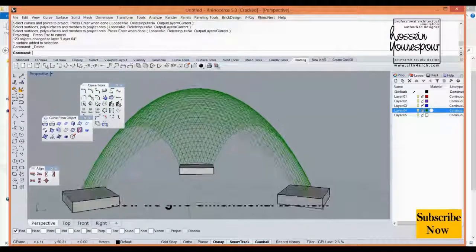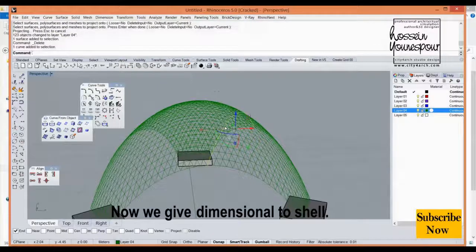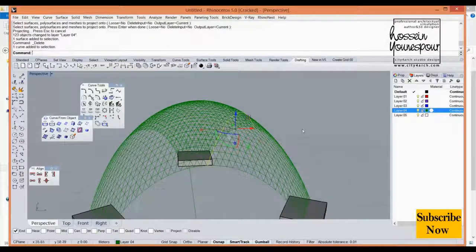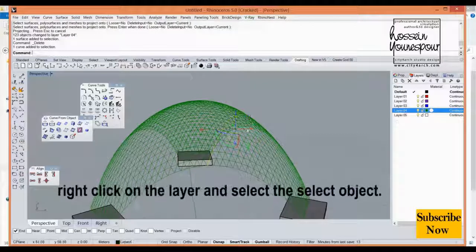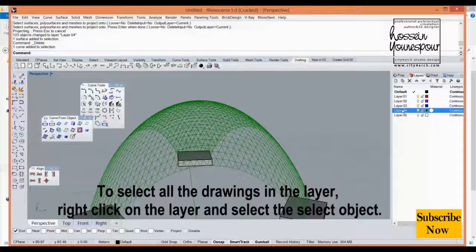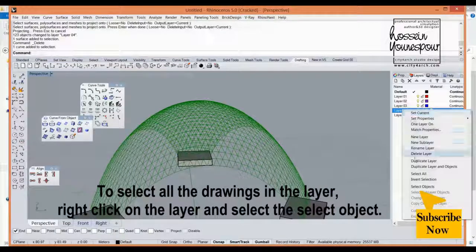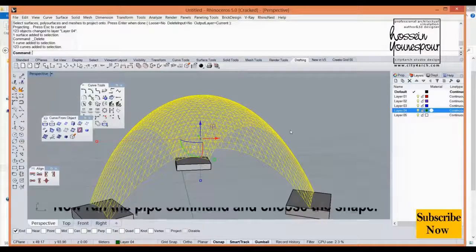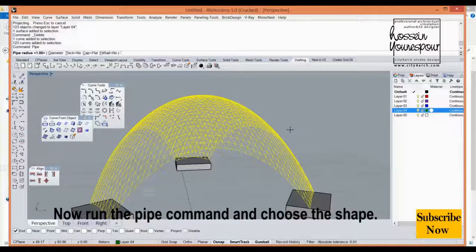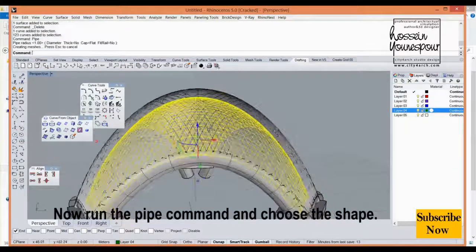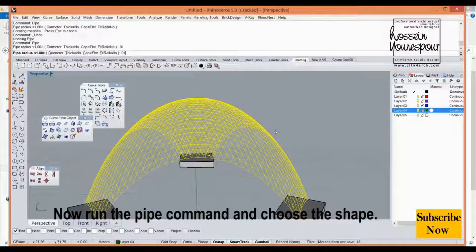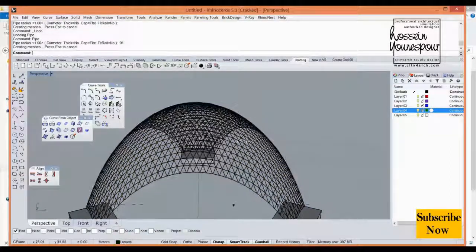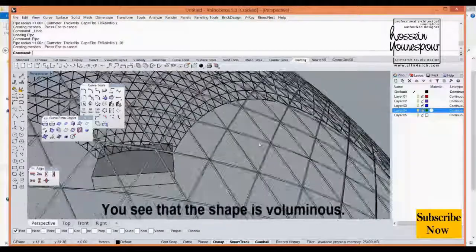Now we give dimension to the shell. To select all the drawings in the layer, right-click on the layer and select select objects. Now run the pipe command and choose the shape. You see that the shape is voluminous.